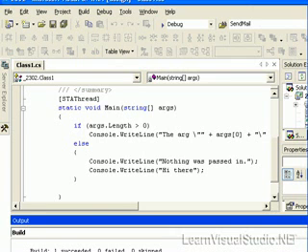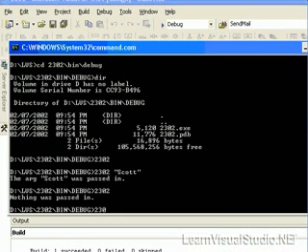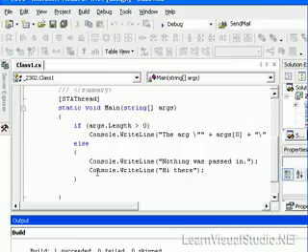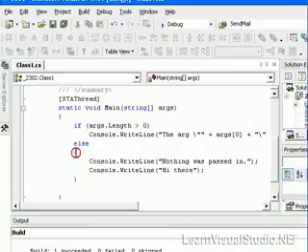So let's save this and build the solution. And then let's run it one more time. So this time we see nothing was passed in and hi there. The reason is because both of those statements fell within the else statement as denoted by the brackets.